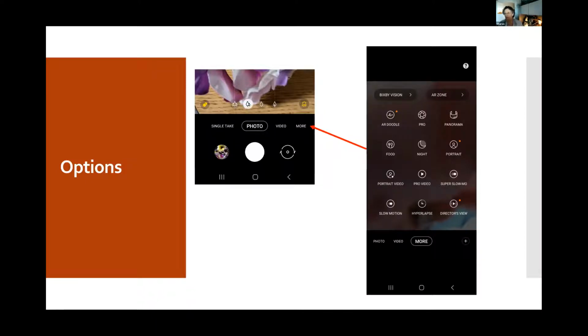Food mode, I'm going to talk about later. I finally discovered what it is. Most of the new cameras have a night mode, and I'll talk about that. Portrait mode, I'm going to talk about that one too. And this one has a bunch of different video modes to it. And hyperlapse is a timer that you can try to use at night if your cameras have it. So we'll cover some of these different modes.